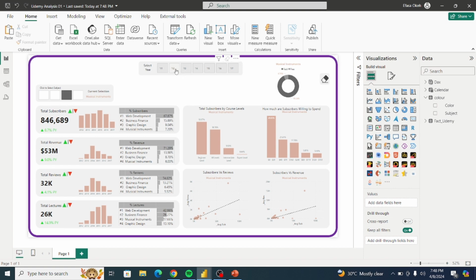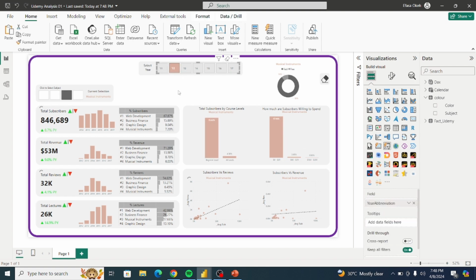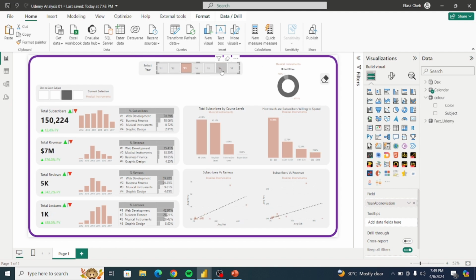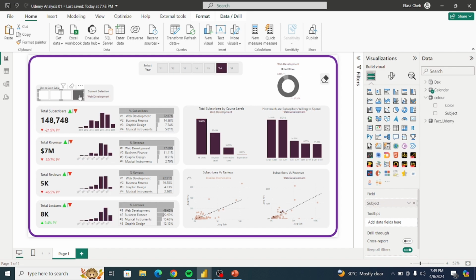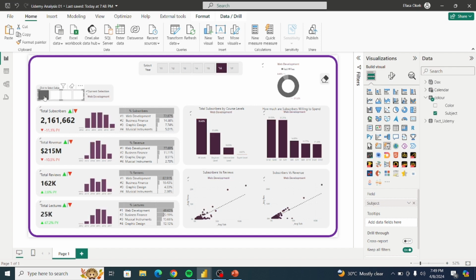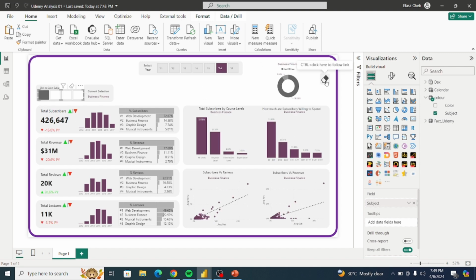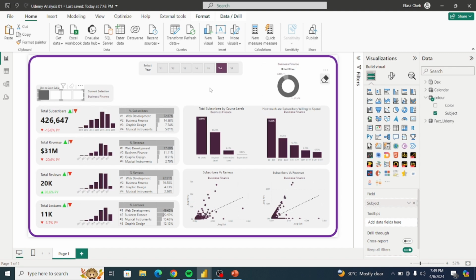Then try the report, pick a particular year. You can see the current selection, particular year. You can actually see how the report is interacting. Switch your subject to, let's say, web development. Switch your subject, this is business finance. So that's how it works. Then you can come to clear to take your report back to a state where nothing is selected. Great. So with this, I'll simply click on save and we are good to go.